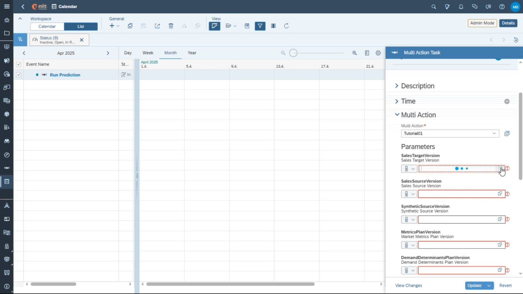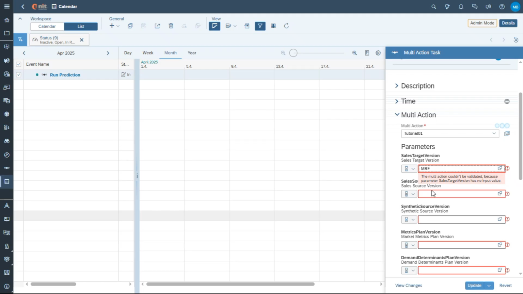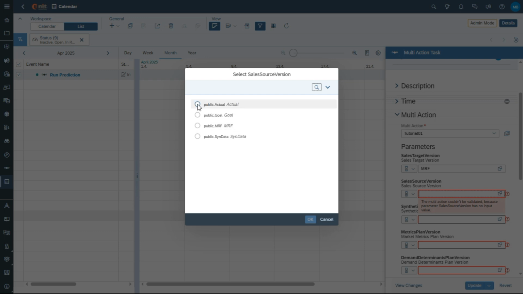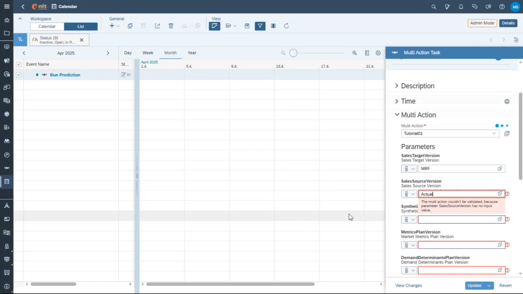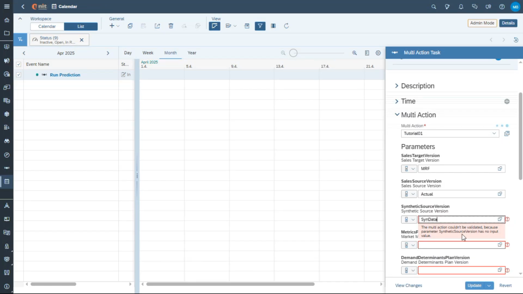Sales target version specifies the version of the sales plan model where the forecasted demand data will be stored. We will use the MRF version. Sales source version defines the historical data source for demand. We will use the actual version. Synthetic source version indicates the version containing synthetic data. If synthetic data is not being used, you may use the same version as specified in sales source version.